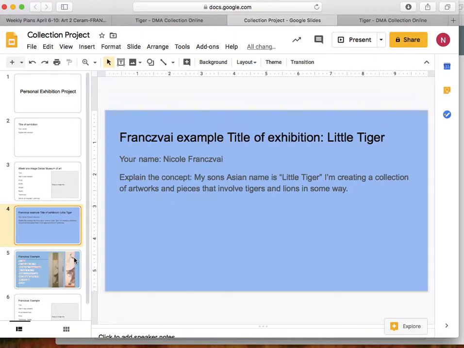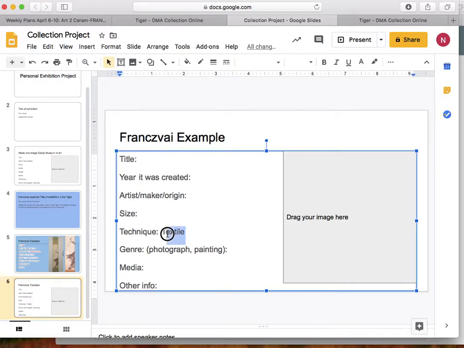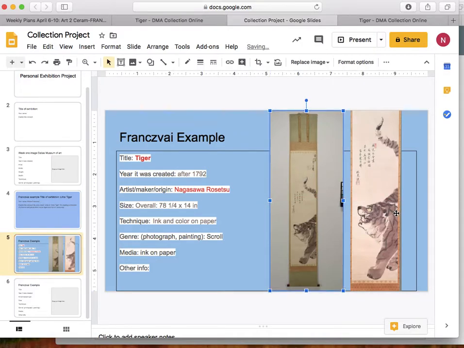I might cut the lions at the very end, but what I'm asking you to curate or collect from the internet is an image, the title, the year, the artist, maker, or origin. Sometimes it'll be mixed depending on your item. Also the general size, the technique, the genre, media, and any other information that you want to collect. So here's my example in blue. I screenshotted the image or dragged and dropped it, and I've added the images to the slide.